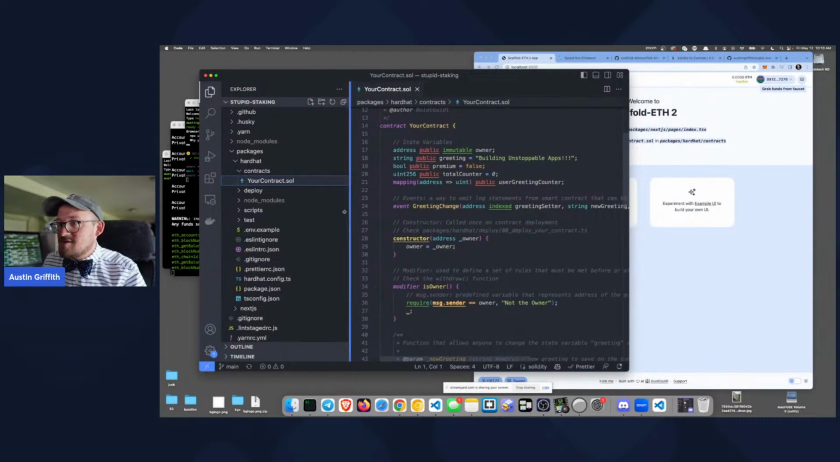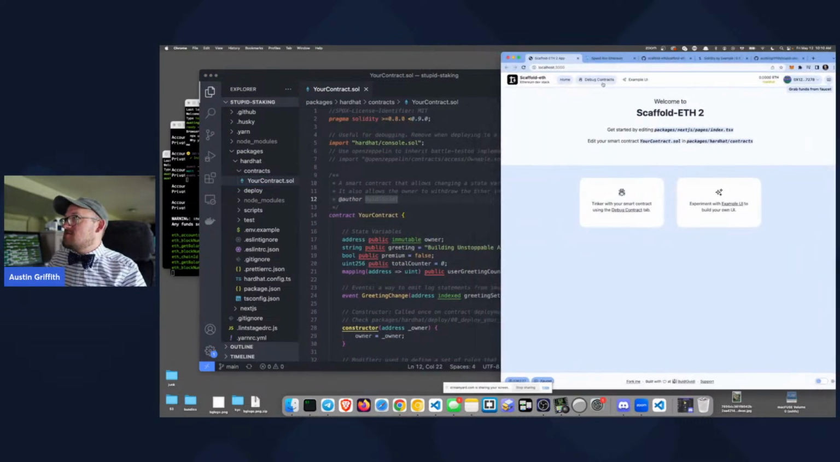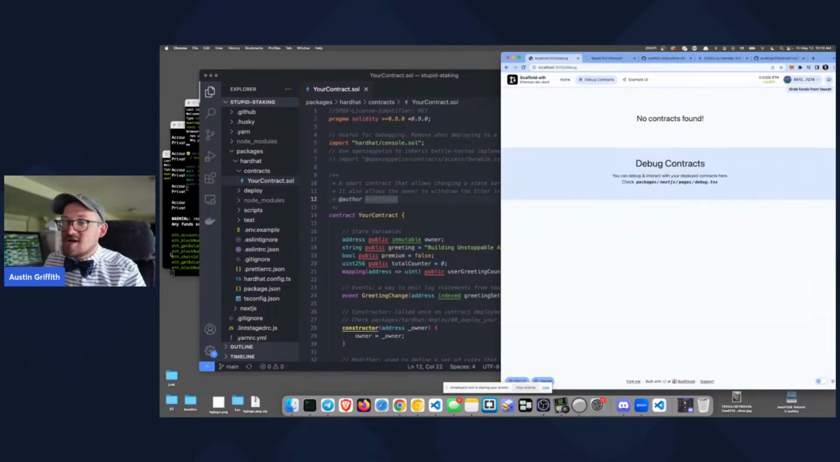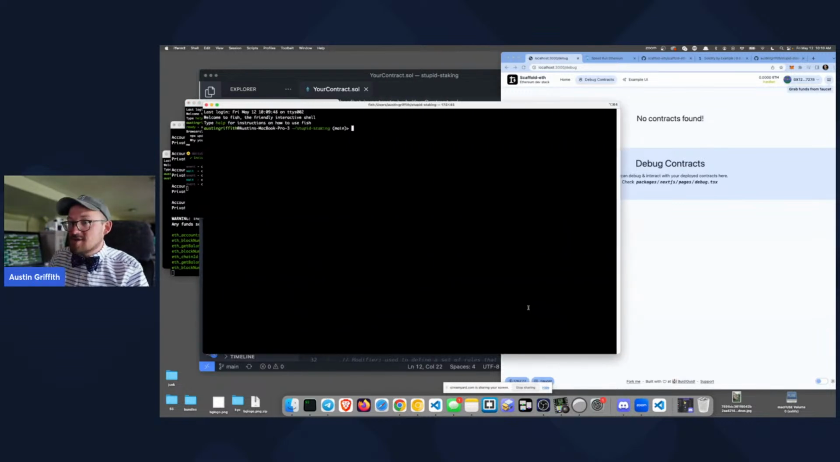And what I want to do is make some changes to my smart contract and show that they're going to update live over in this debug contract tab. So there's no contracts found yet. Let's go ahead and start deploying. So let me make this a little bigger.